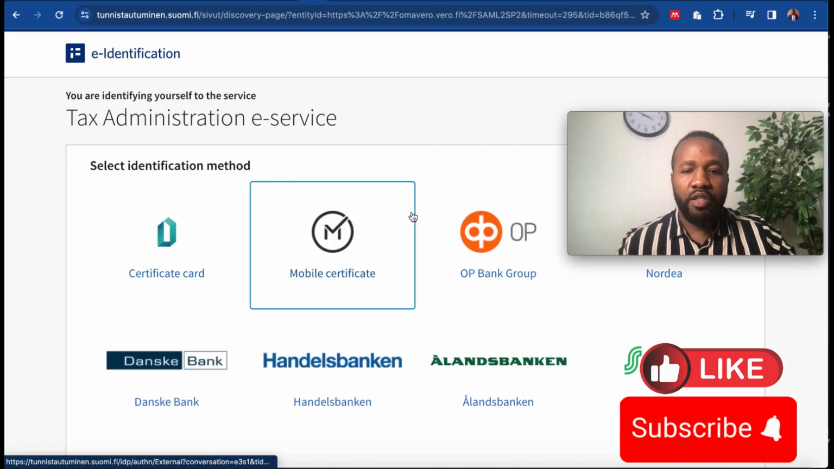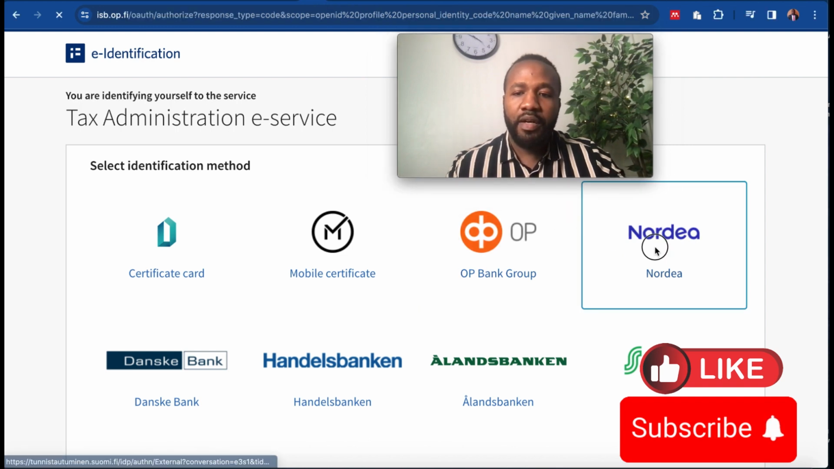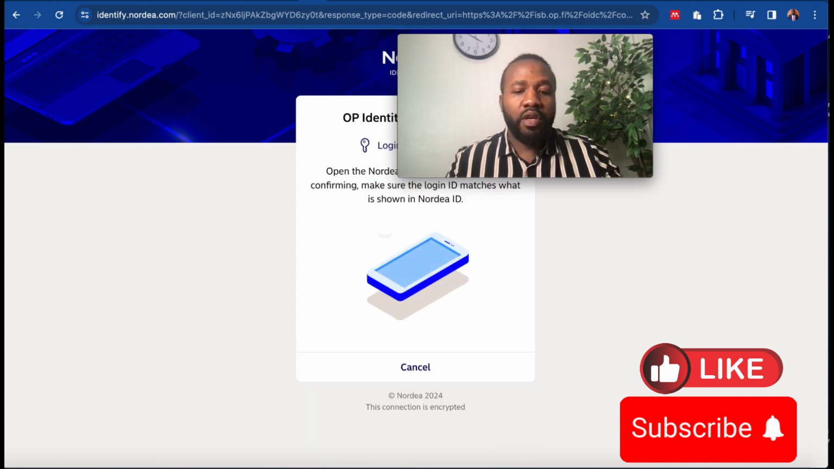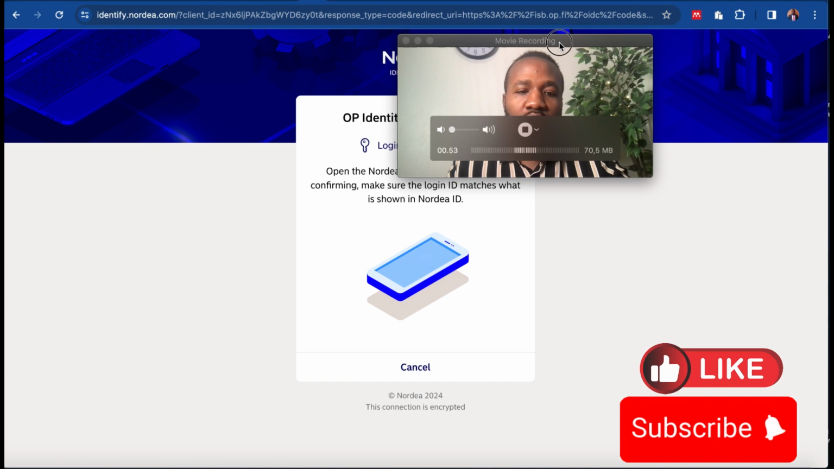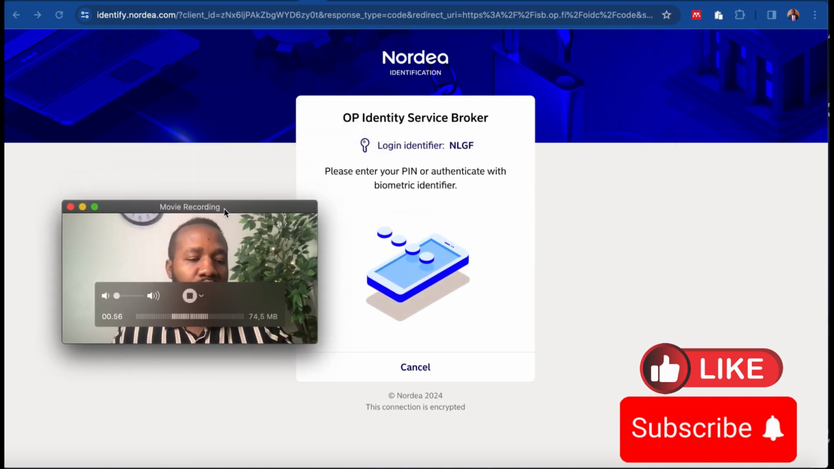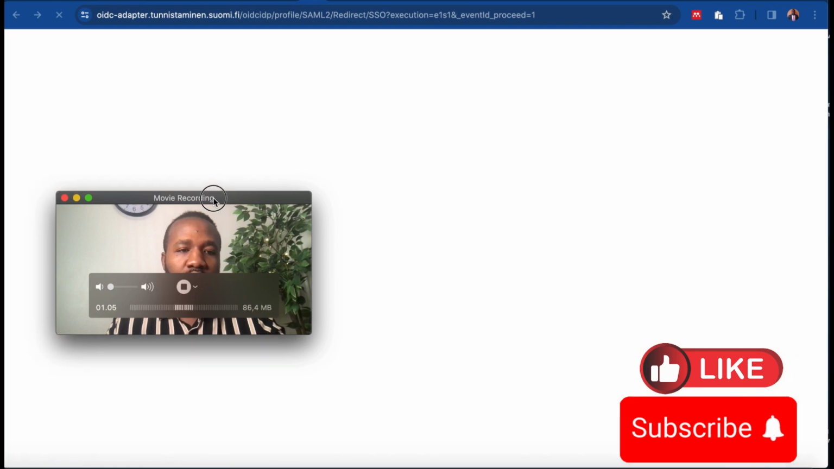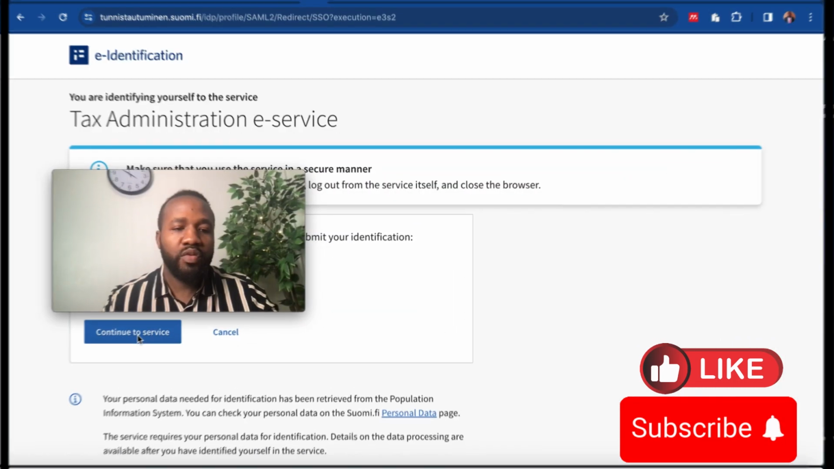You have to go there. It depends on what bank you are using. For me, I go with Nordea, and same with everybody, you have to log into your account and confirm it, which I know most of us know how to do. If you haven't activated your online ID yet, you have to activate it so you can access your page. I presume most of us have done it, so you accept this page and you continue to the service.